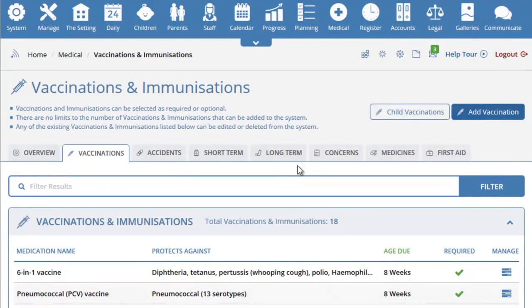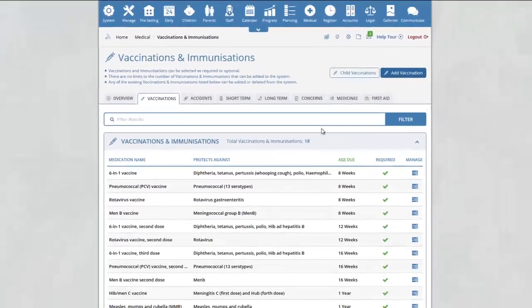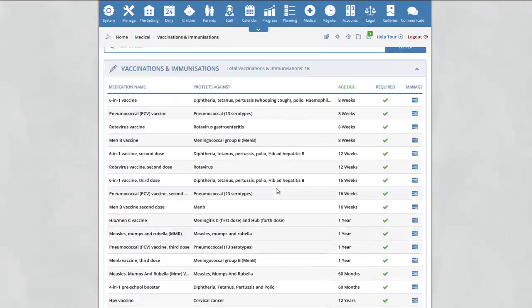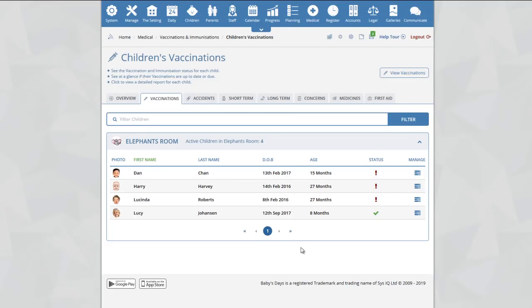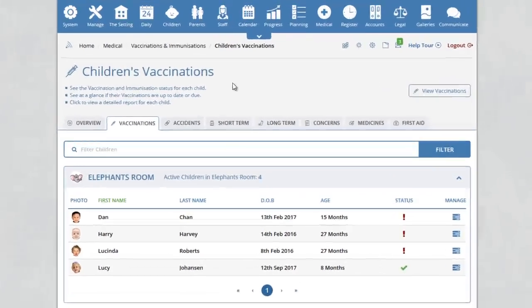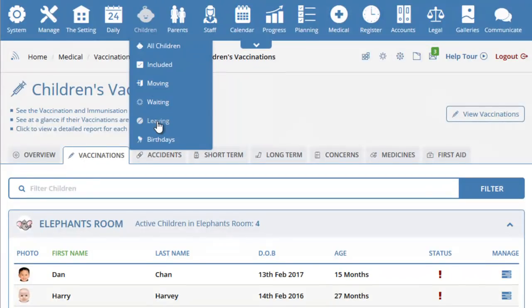We have a complete brand new vaccination section. This contains all the NHS vaccinations that are recommended, and you can add and edit these. And then we have a list of children where we can record their vaccinations. Whilst on the subject of the children, the Departed Children section has now been renamed Leaving Children, and this was changed due to feedback from customers.